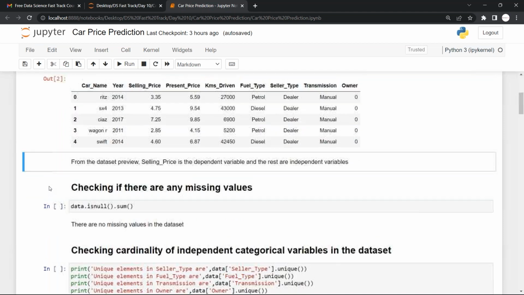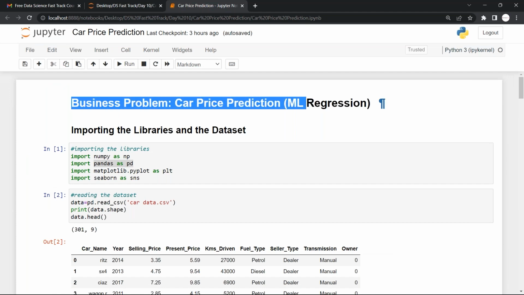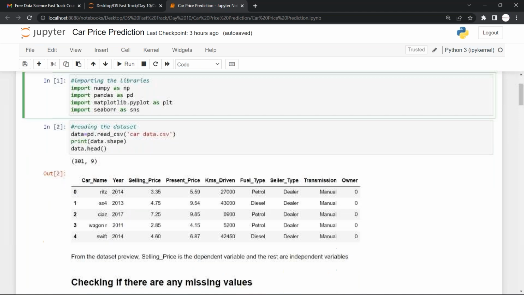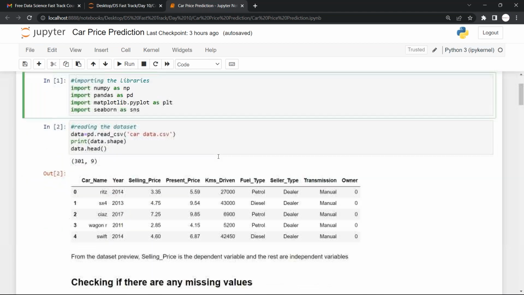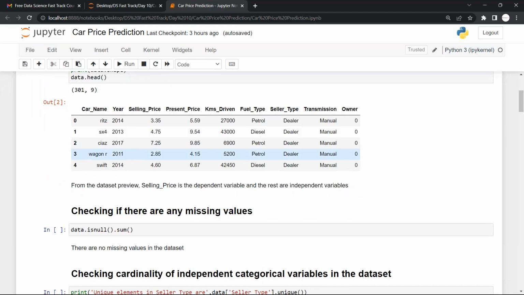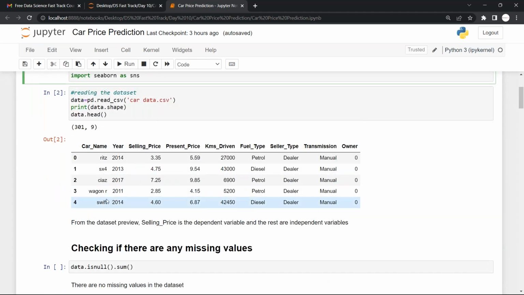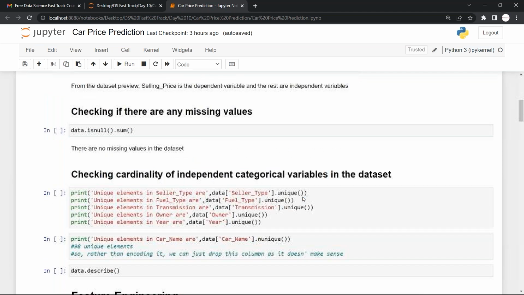As we know, first is to understand the business problem. This is my first step. My second step is to import the important libraries which are required for your analysis and read the data. After reading it, just see and understand the data. After understanding it, just go over here and try the pre-processing stuff.